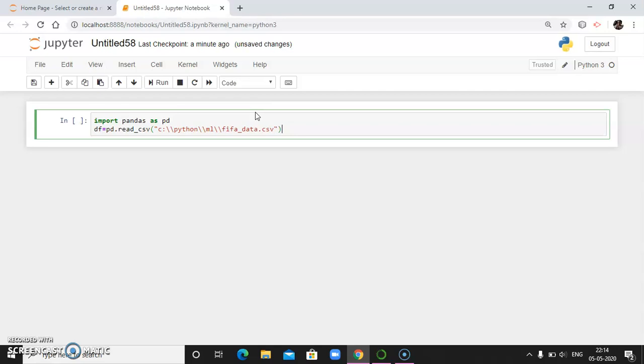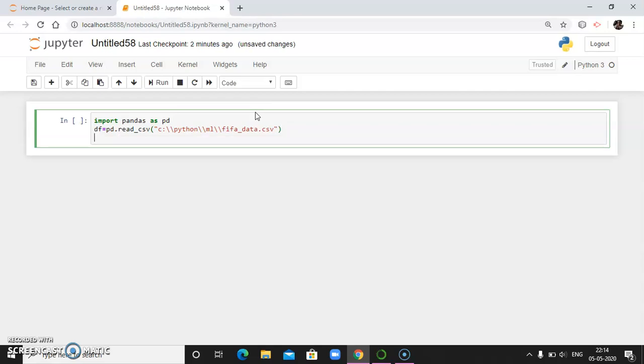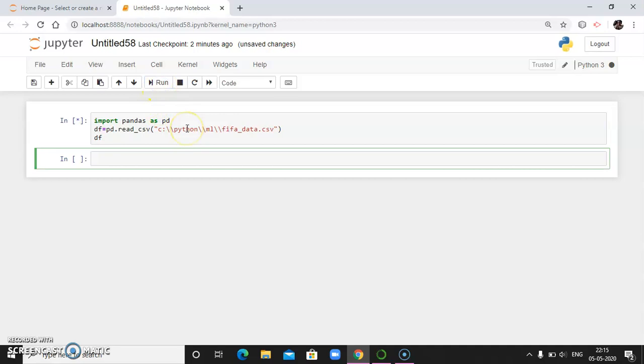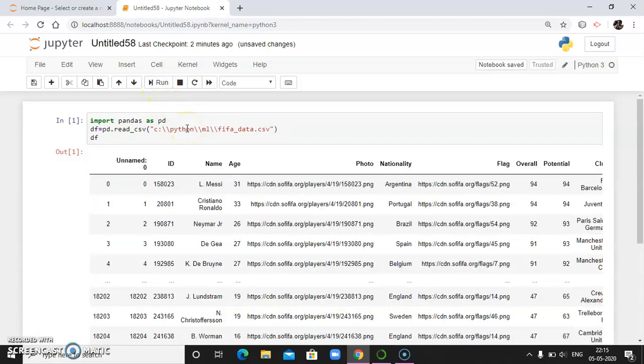Now the CSV file is read and it is kept in the data frame. I'll just display the data frame. I'll just put df and say run. You can see here the FIFA data has been read.